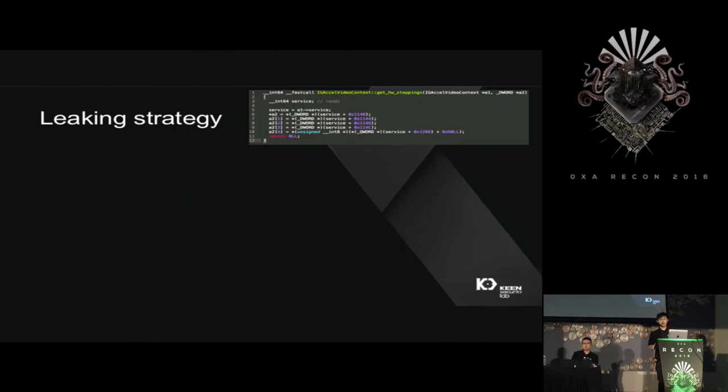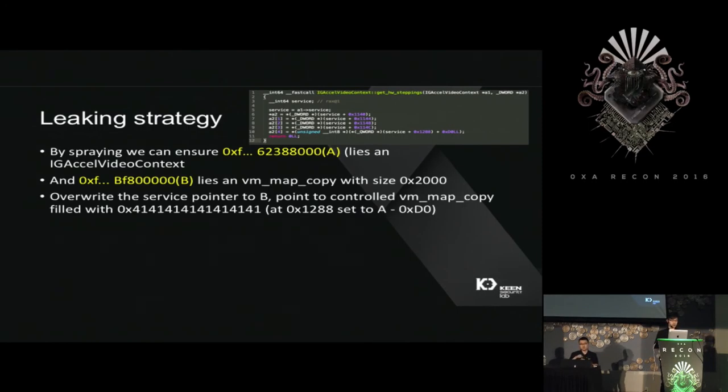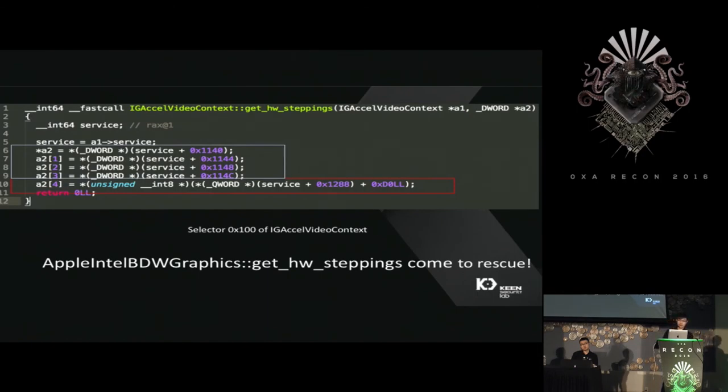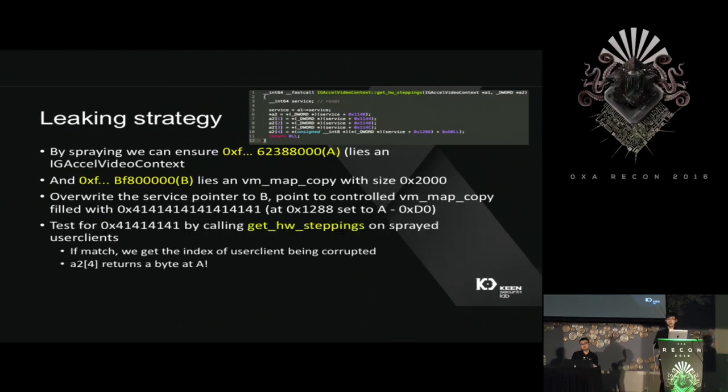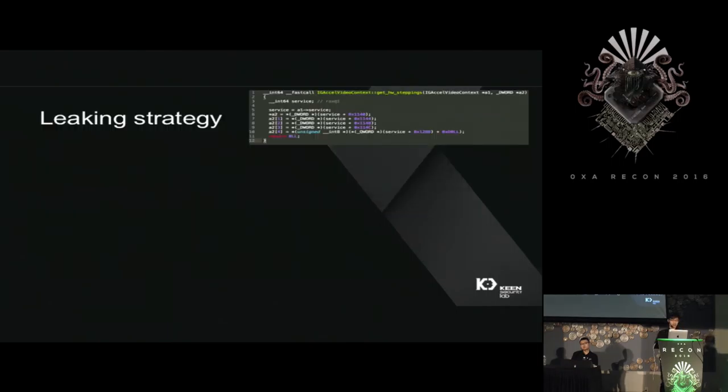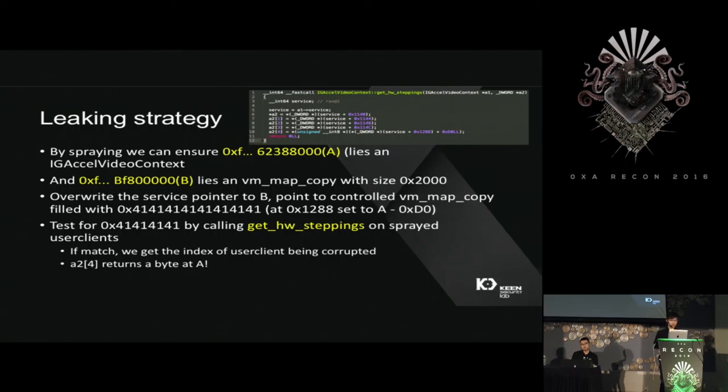So now we come up with an initial leaking strategy. By spraying, we have ensured that at address A lies an IGXL video context, and at B lies a VMap copy whose content we already know because we sprayed it. We overwrite the service pointer to B, so the service pointer will point to the VMap copy. When we spray, we fill the VMap copy with 414141, and the code from lines 6 to 9 will return 414141, and we can use it as a needle to detect. The 10th statement will return a byte at an address we specified at the offset 1288.